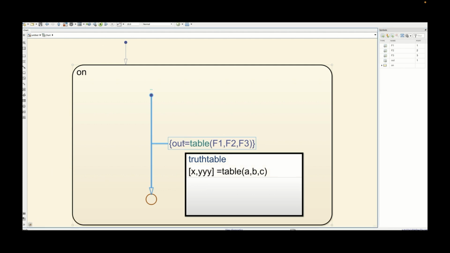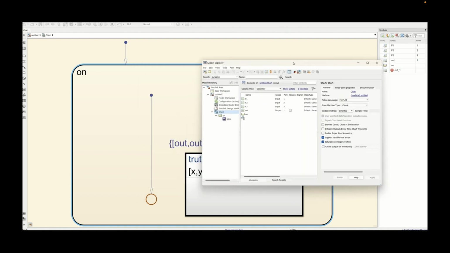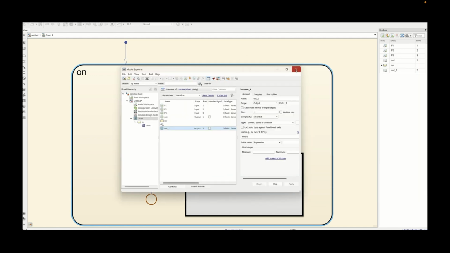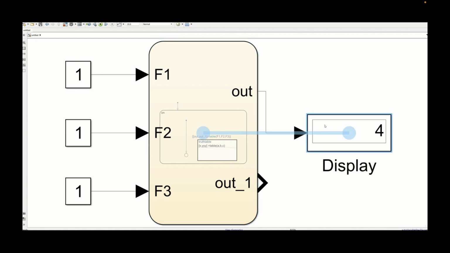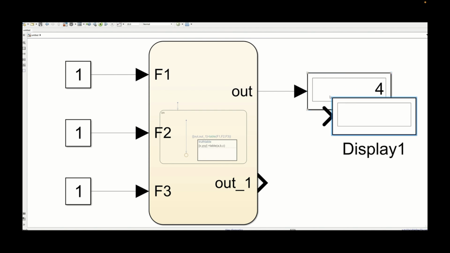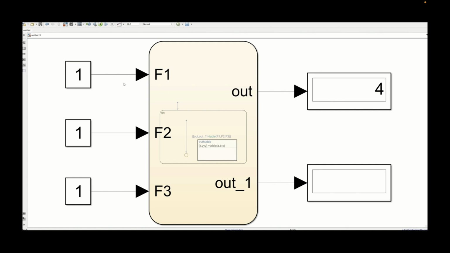So now we will be adding the additional variable which could be out1 and we need to put it inside a square bracket. So we need to define this out1 as the output variable from the chart. So here out1, out underscore 1 and triple Y are different variables. The triple Y is being used inside the truth table and the out1 will be used for the state chart. So now we will have two outcomes from the state chart. So here we will be duplicating the display block and connecting it to out1 so that we can see the values that will be generated.